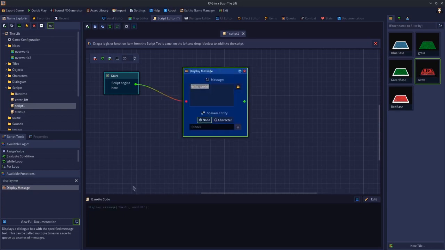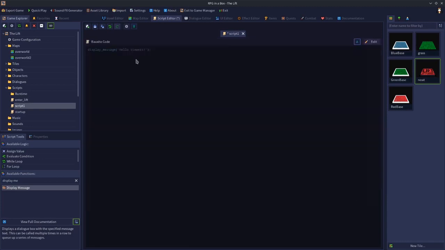And if I change the node, it should change the code down here. So if I, instead of saying hello world, say hello viewers, and if I click off, you can see it's changed down here. So whatever you do in the visual script is reflected in what's called the Bauxite code. So Bauxite is basically the scripting language, if you will, that RPG in a Box uses. So everything you do in the visual script editor behind the scenes is also being written out here.